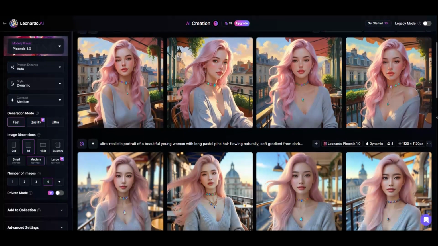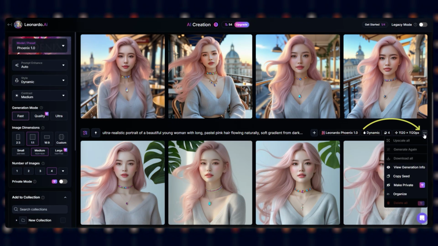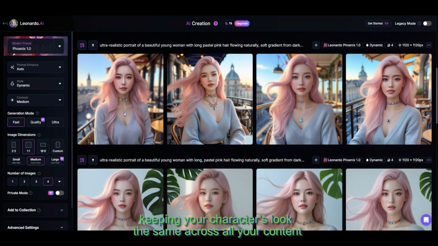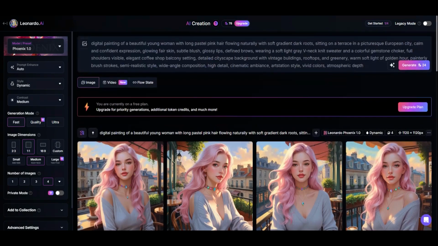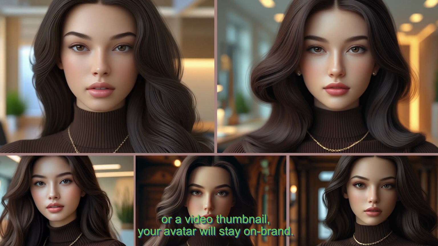Want to make sure your avatar stays consistent? Use the seed number you copied earlier. That's the key to keeping your character's look the same across all your content. Whether you're posting a profile picture, a story post, or a video thumbnail, your avatar will stay on brand.